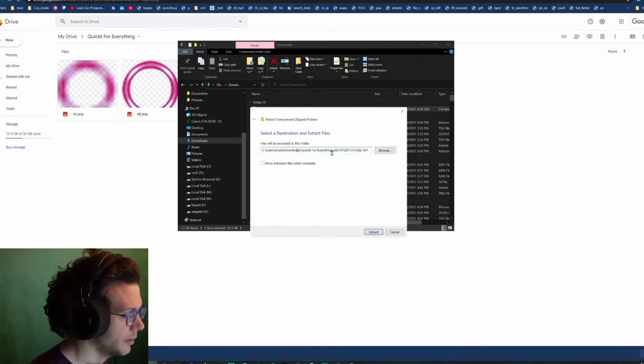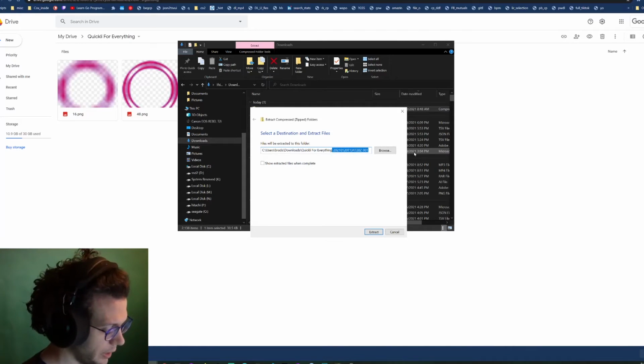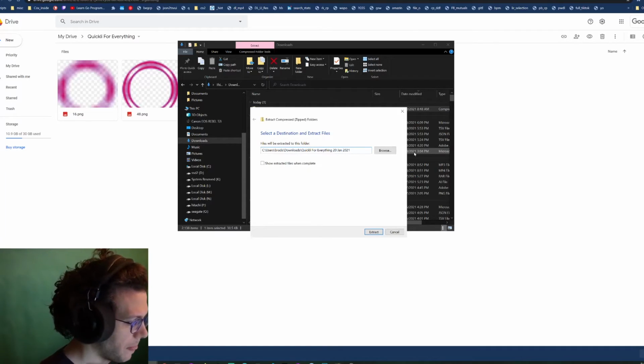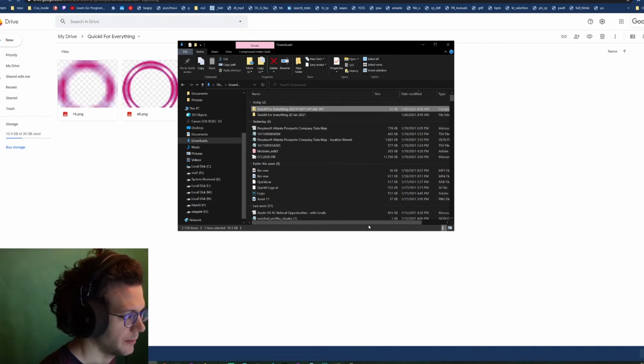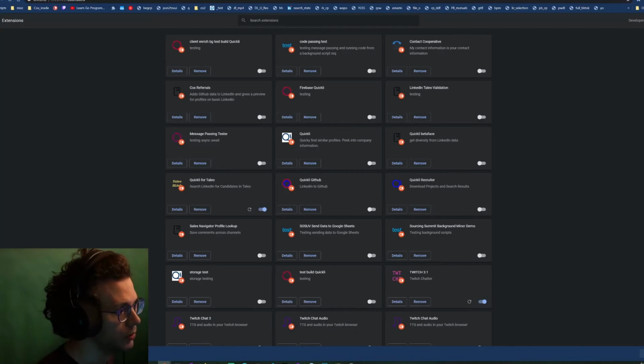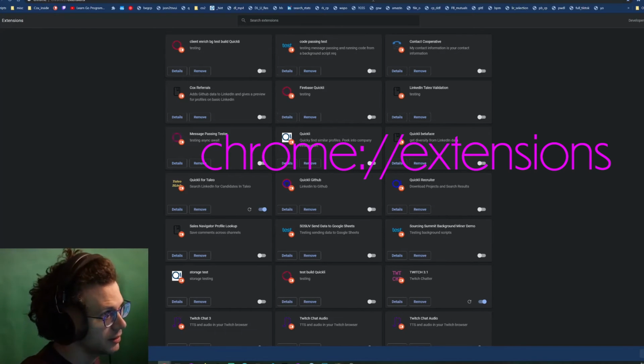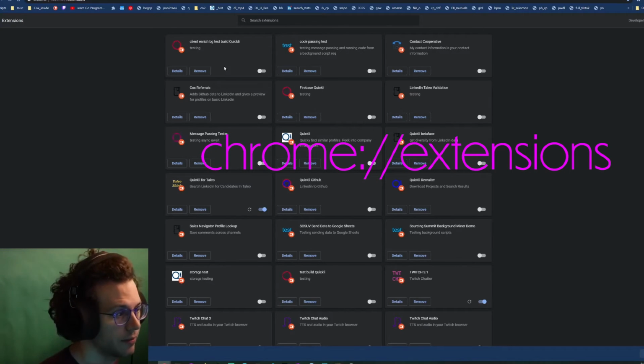I'm going to keep mine in the default downloads folder, and I'm going to rename this folder as the current date, so 20 Jan 2021. Extract, and all right, now we have this file. So the next step from here, we will need to go to our extensions. Look at this link here. This is where you want to go, so type that into your browser.